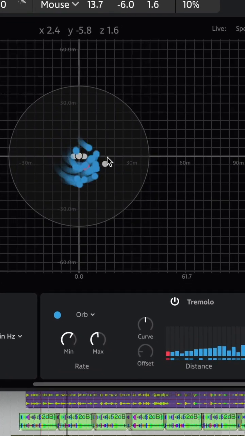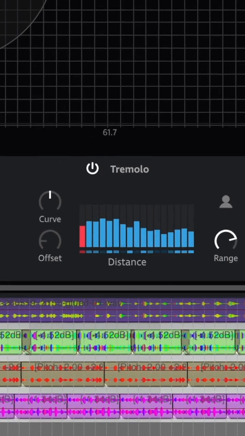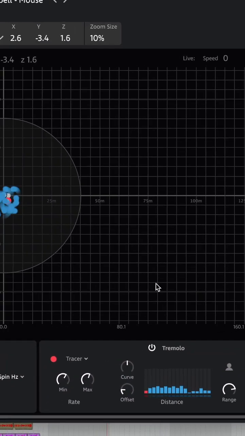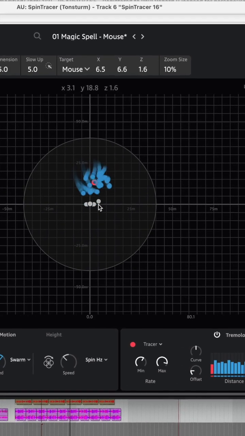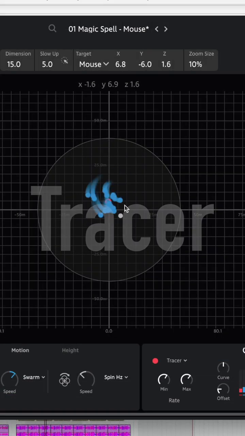First, the indicators show you the position of the orbs around the listener. The range corresponds to the radius from the listener position, and around it sit the max and min settings for the dry, wet, and rate. When it's set to tracer, each orb has the same tremolo.